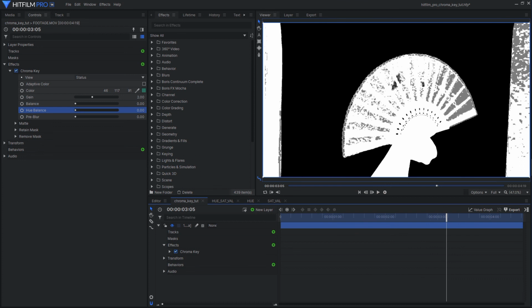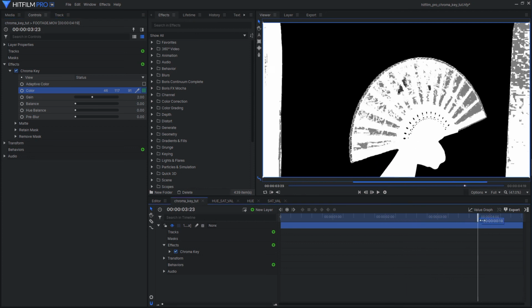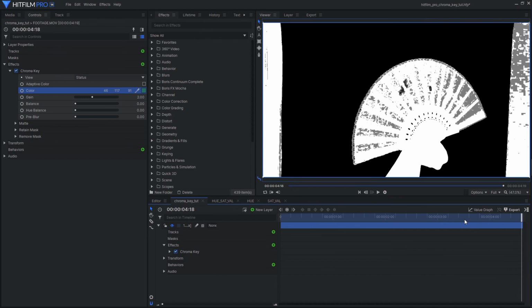And if your key doesn't hold up for the entire time, then all of these settings that we discussed can be keyframed, except for view, but all the other ones can be keyframed. So you can, for example, keyframe the value of the gain or even the color to match the needs of your footage. I'm not going to do any keyframing just for the sake of not making this tutorial too long, but just know you can do that if you want to or need to.